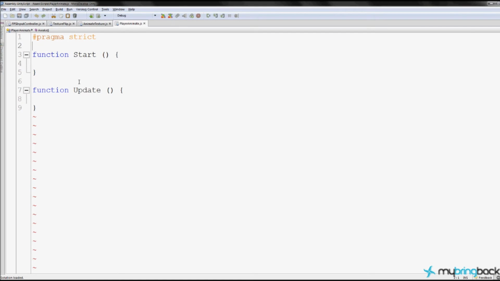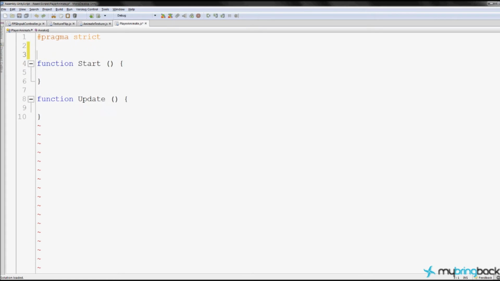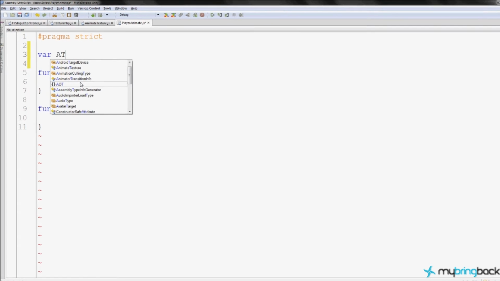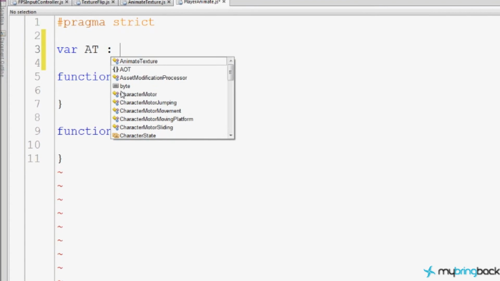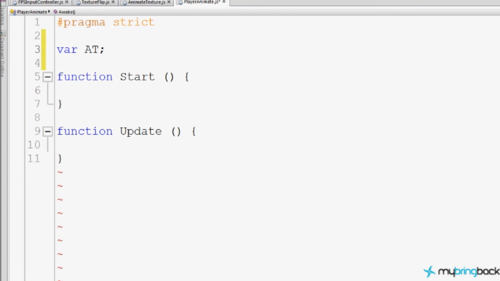So how do we access a script that's not in this one? Well, I'm going to show you how to do that. We're first going to create a variable. And we're going to call it AT. And that's all we're going to do for the variables.